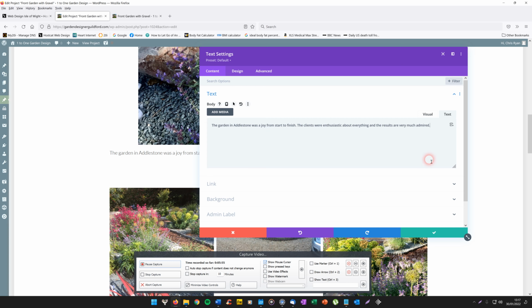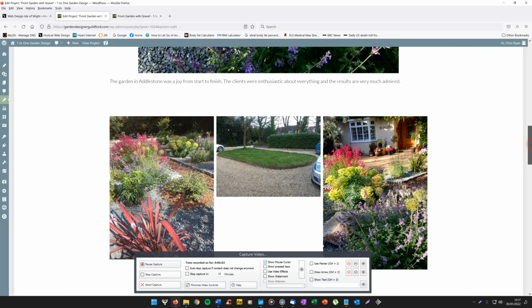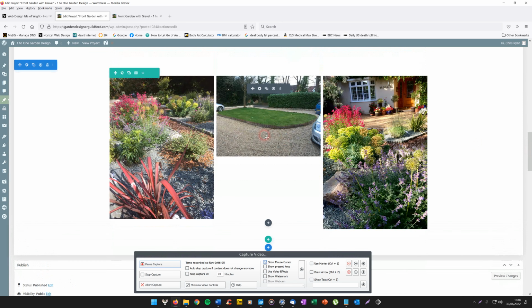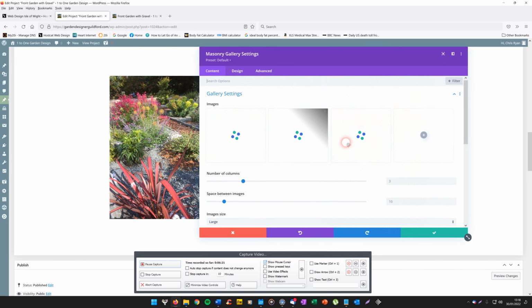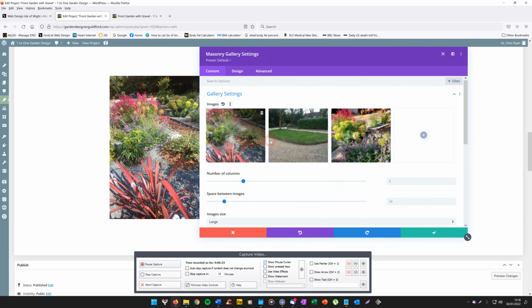Right, and again, with all the modules, when you're happy with it, the tick box in the green, you tick to save those changes. Now this one here is where all of the images for that project will go. It's called a gallery module. Again, you open it with the icon. Forget about the rows, forget about the columns. Click on the icon, and you'll see here those are the 3 images that we've got for that gallery.